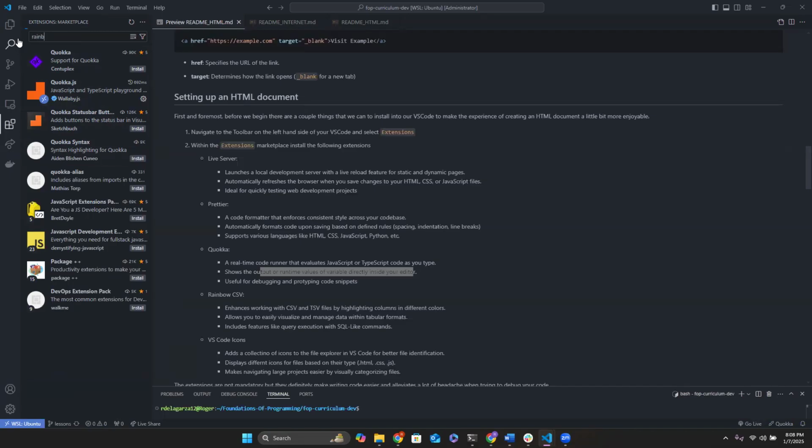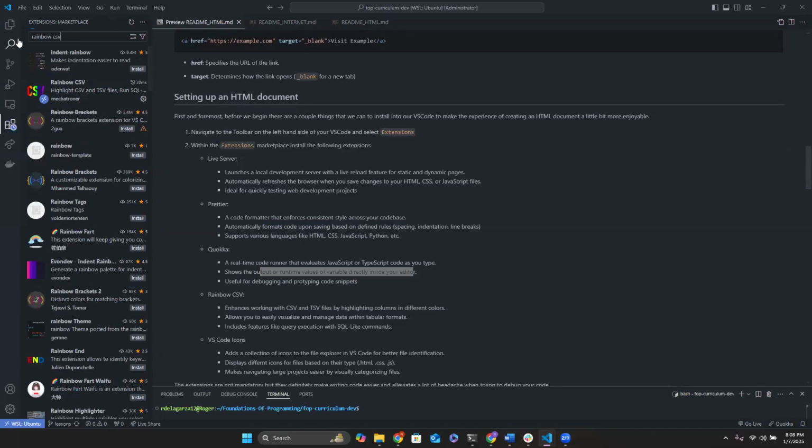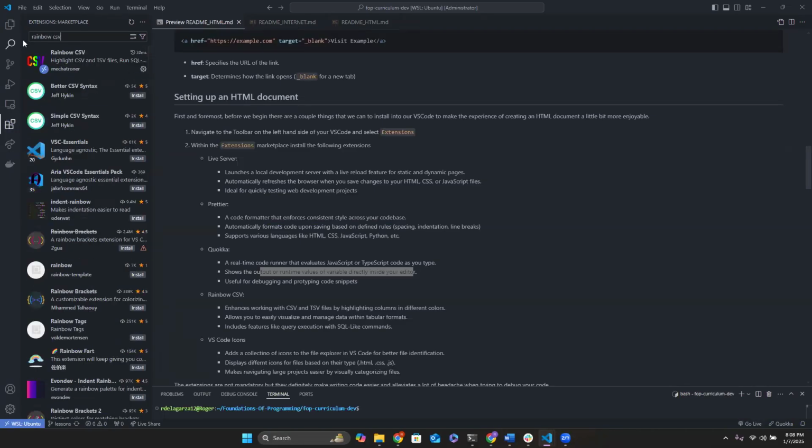Next, you want to have Rainbow CSV, and you won't see the use of it until we get later into the course. But it looks just like this. It's called Rainbow CSV, with the word CSV as the icon with the rainbow pattern. This is the one that you want to install. This is going to help you with CSV files. It's a little out of context to talk about it, but you'll know once we get to CSV why this is helpful.